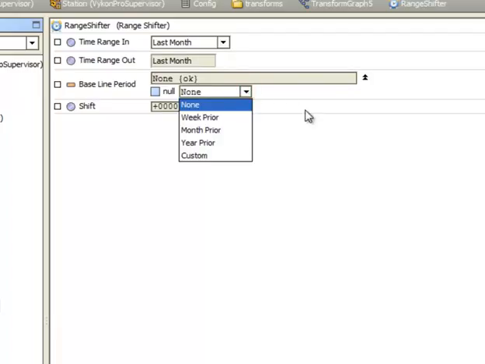The options include none, which is the default, week prior, month prior, year prior, and custom. Since I want to perform a year-over-year comparison, the year option is what I need to select. The week prior and month prior options are more applicable to performing week-over-week or month-over-month type comparisons, while the custom option could be used if you have a fixed baseline period that you always wanted to compare against.